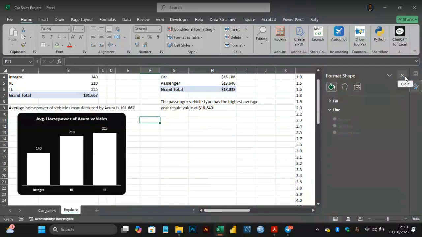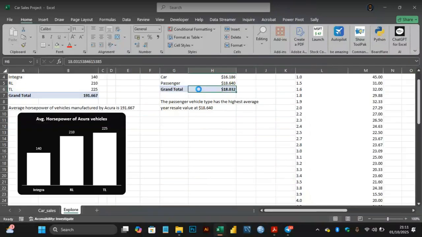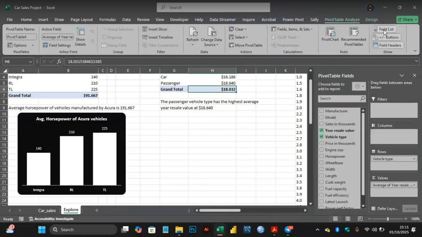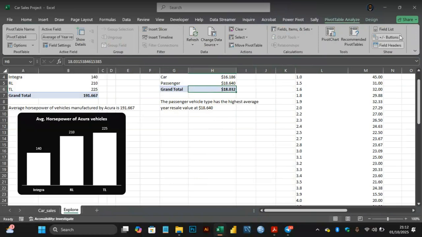Let me just remove this here. Close this. All right. If you need it again, you come to PivotTable Analyze, click on Field List, and it's back. Remove it, it's out. Come to PivotTable Analyze, click on Field List, it's back. So that is just that.